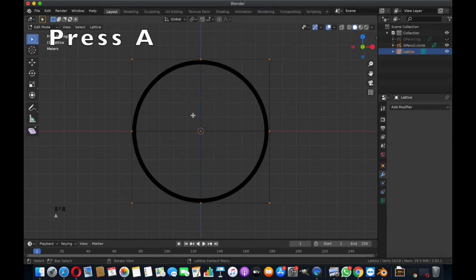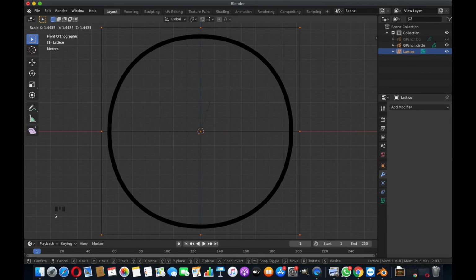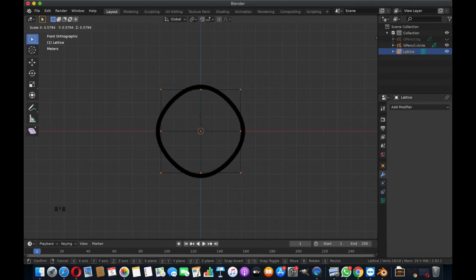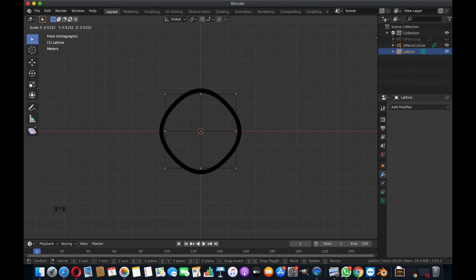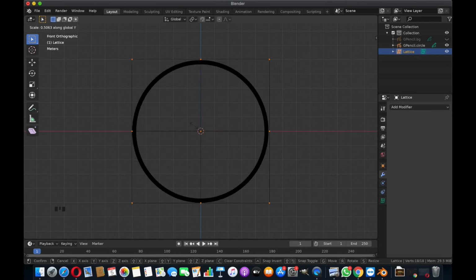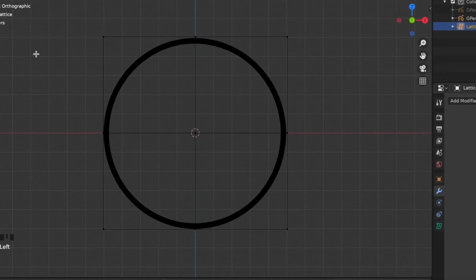Now press A to select all the vertices of the lattice object and S to scale it. Move the mouse cursor in the way you want to scale the attached circle object. Now let's start to rig the circle for mouth animations.